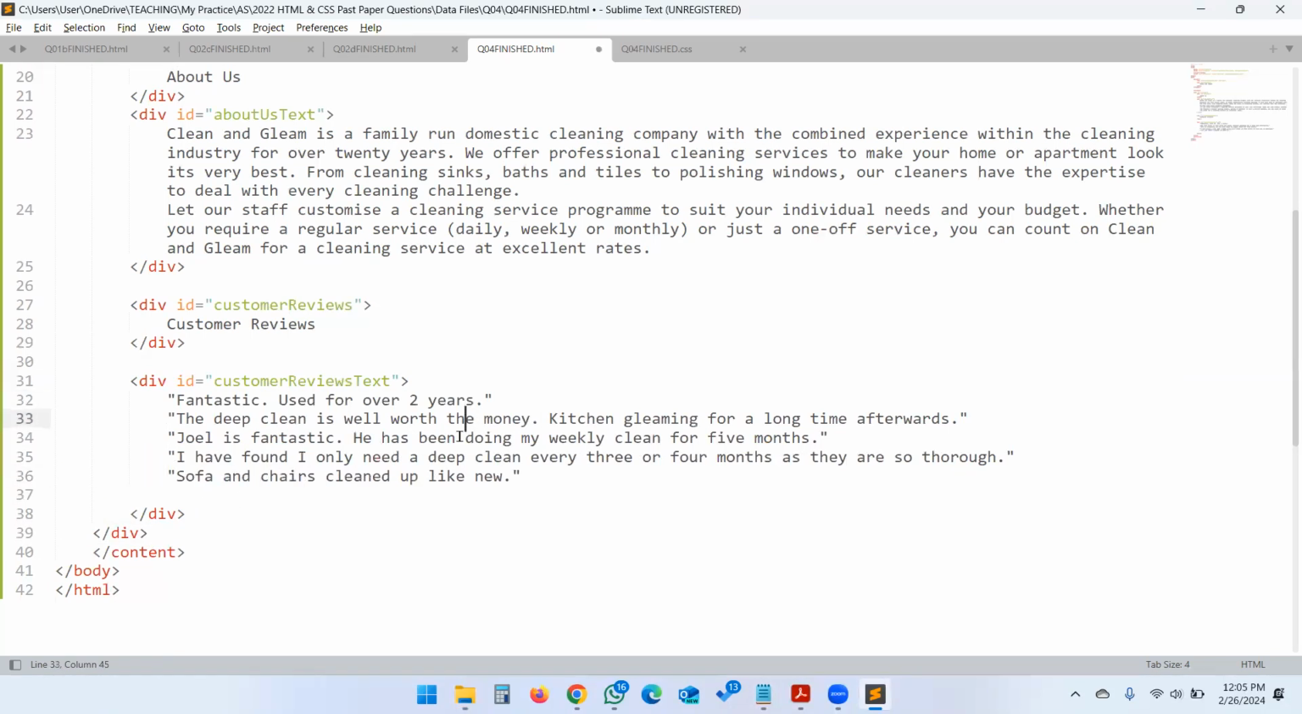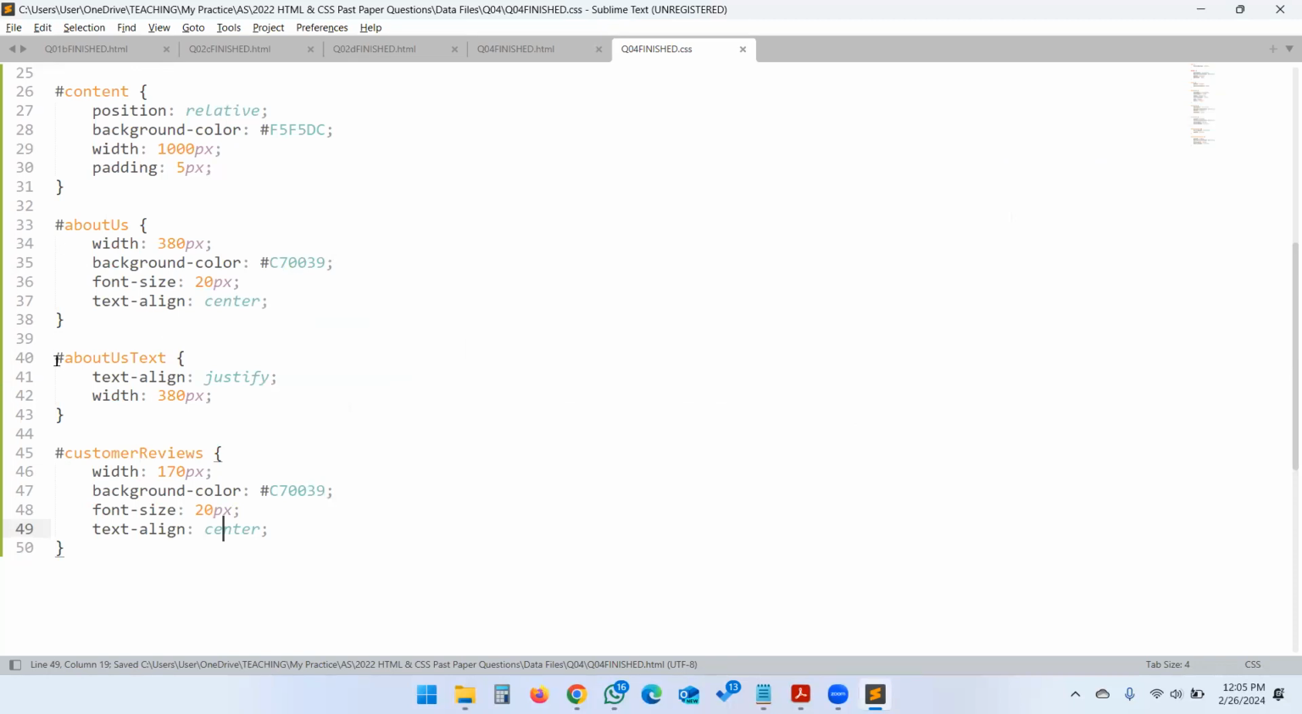And remember, each of these need to appear in separate lines. So I'm going to use the BR tag. Let's copy and paste this. Control C, Control V here. Now, do remember, we have to do the styling for this. So once again, why don't you simply go and copy the about us text? Let me put the quoting over here. This is going to be customer reviews text.